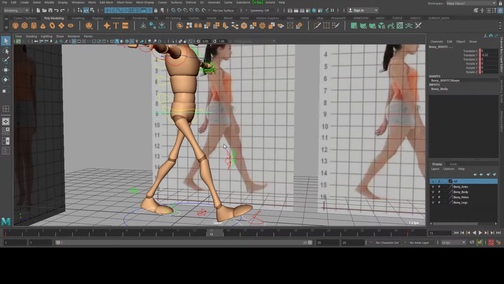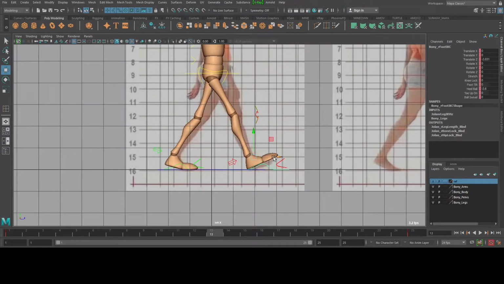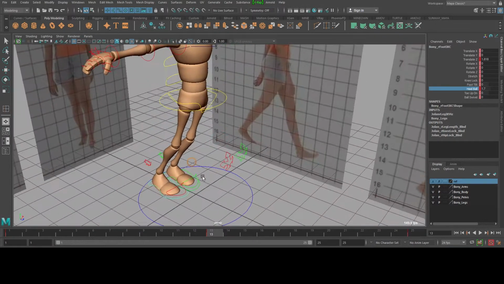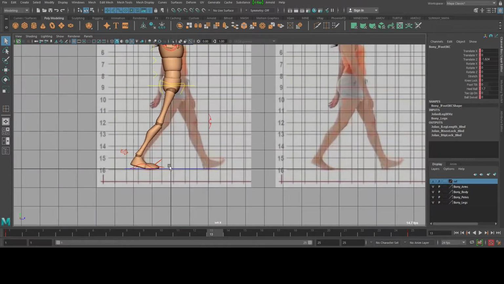Let's go to here. Go to left view again. So this one should be going back to here. And then we should change our heel ball values, so make it about close. Go to left again. Go to here.